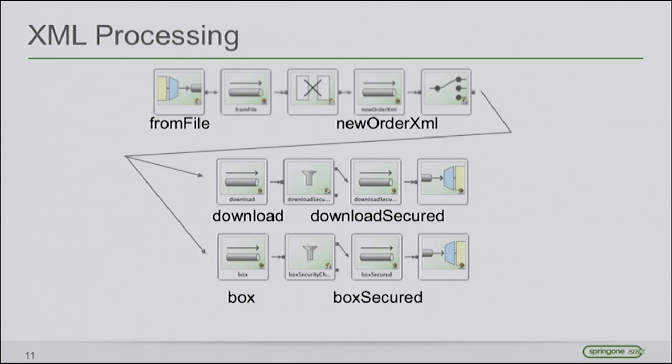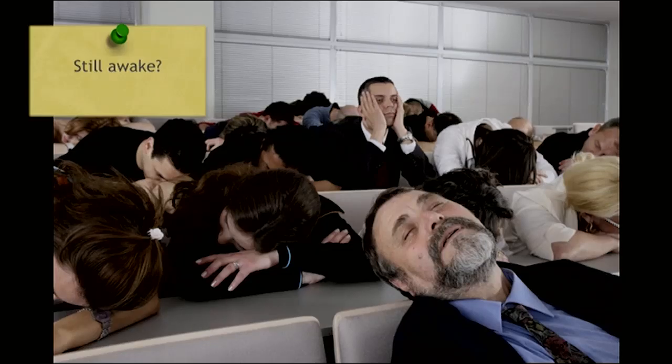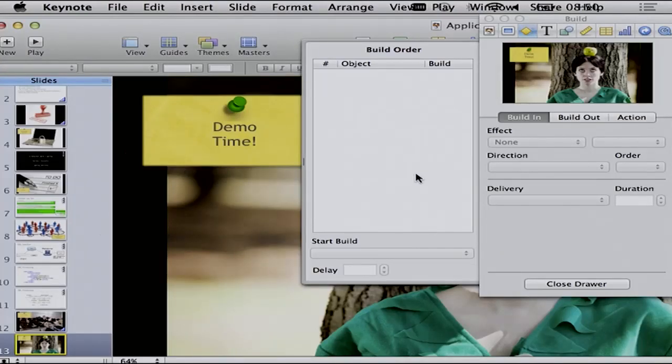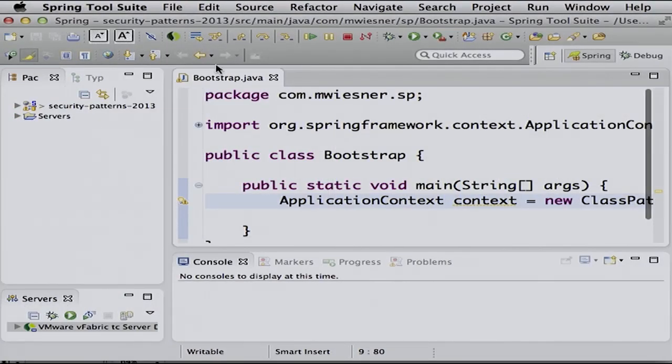So I will come back now to injection again. By the way, are you still awake, everyone? Okay, looks good. So let's do a demo to make sure that you remain awake. Okay. Oh, looks not too bad.